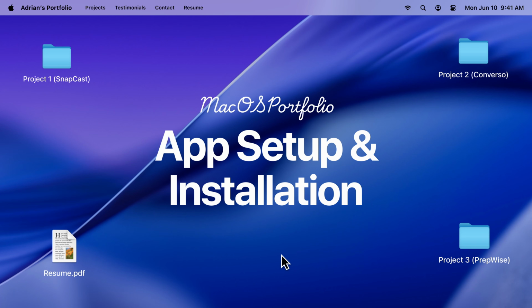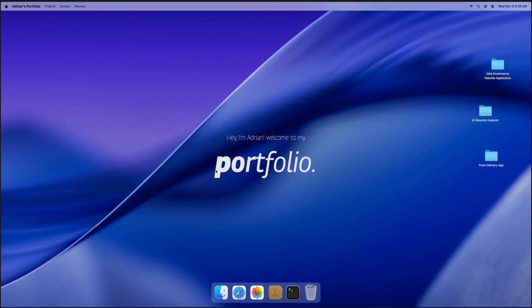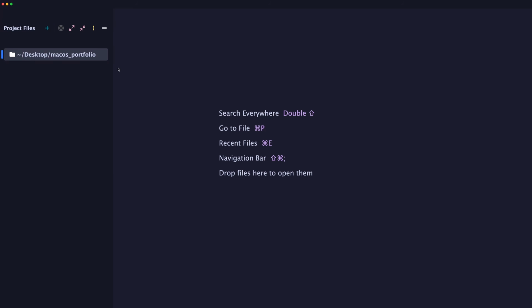All right, now let's really dive into the code. Ready to make your portfolio? Let's get started. First, open up your code editor or IDE and create a new folder called macOS Portfolio.